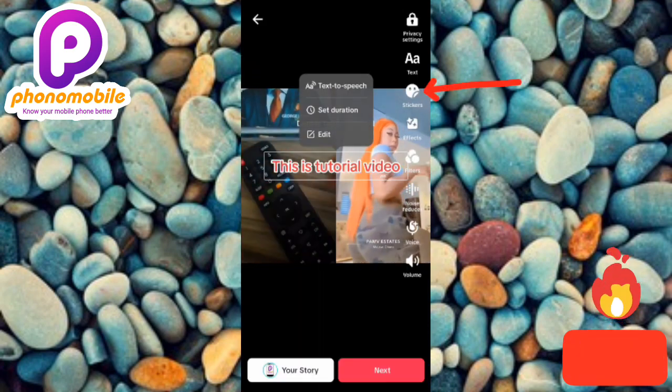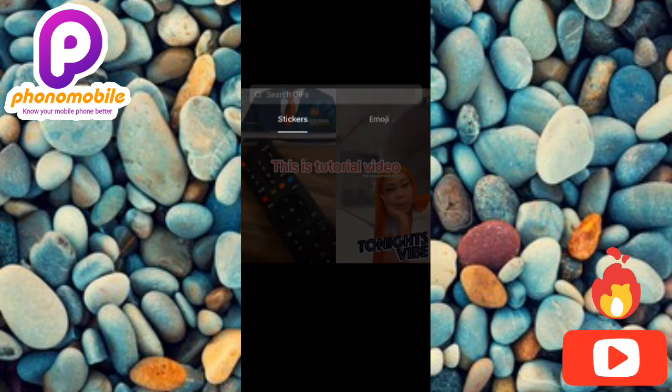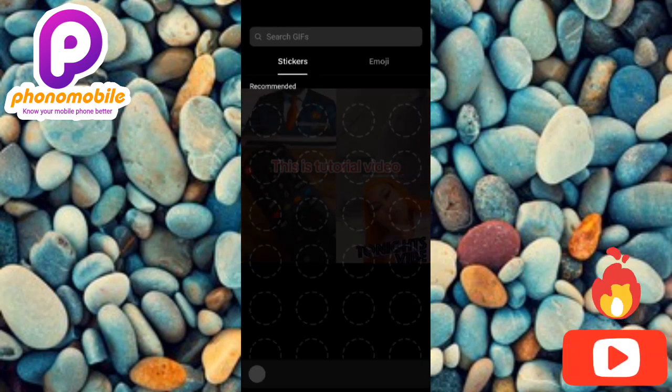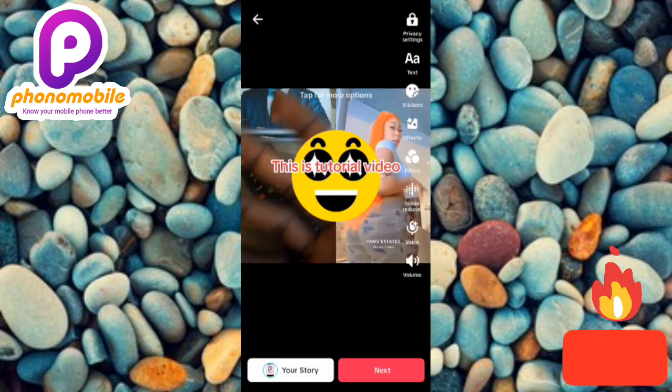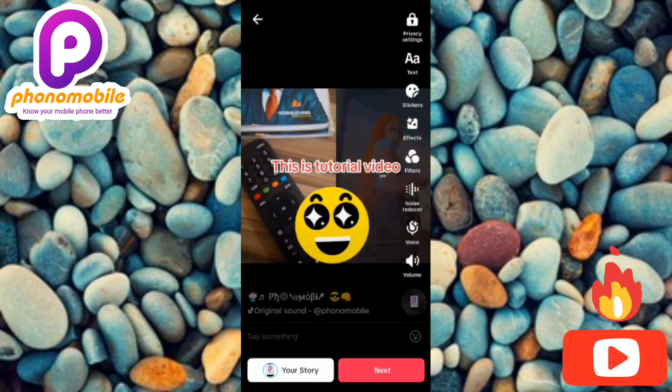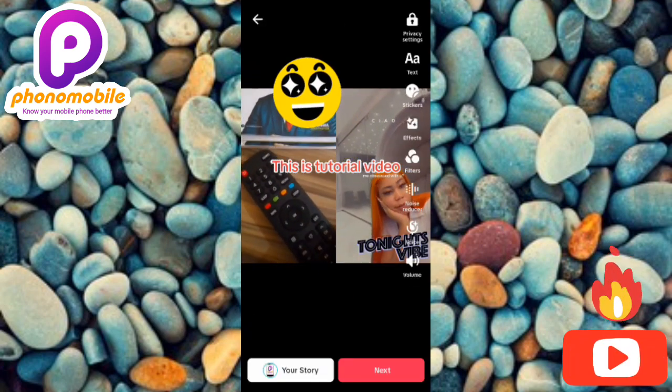Let me go over to the sticker. You can see we have different kinds of stickers here. You can decide to put a sticker or you search for a sticker over there at the top. So guys, this is the sticker. You can adjust the sticker to wherever you want the sticker to go to.